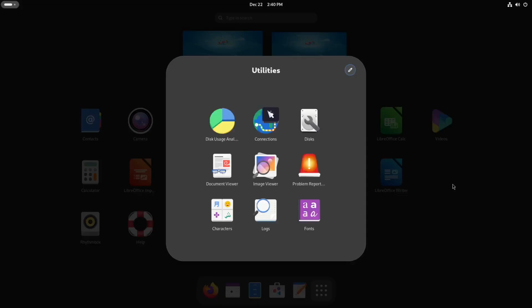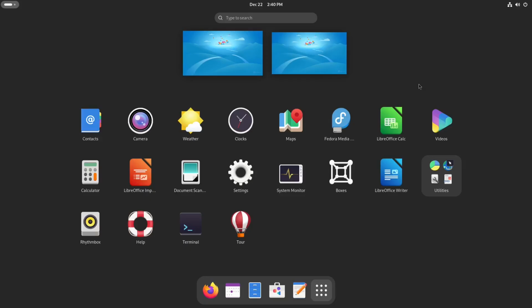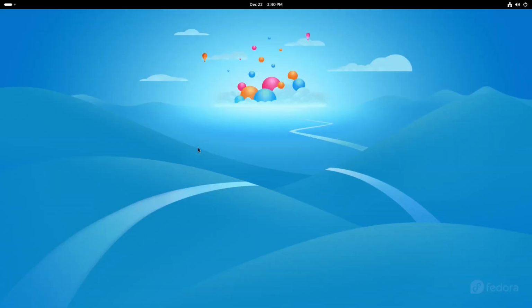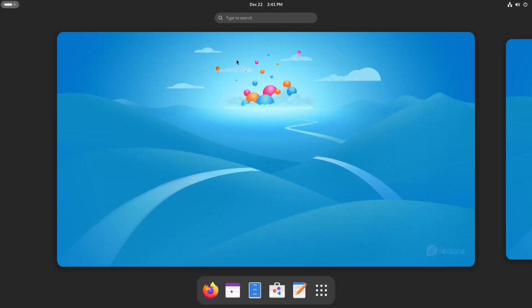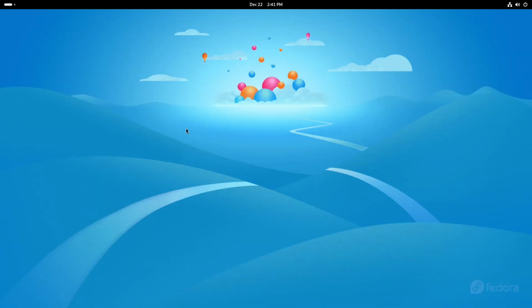Let's check out the utilities. The utilities has the disk usage analyzer, connections, document viewer, image viewer, problem reporting, characters, logs, and fonts. So that is your application that is available right here. You can also search for your application if you want to have the shortcut key. So that is the application.